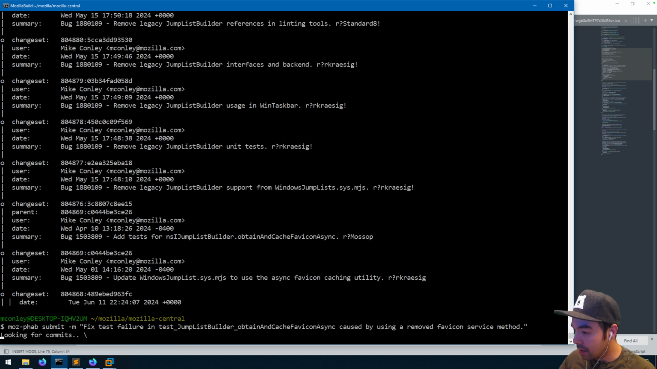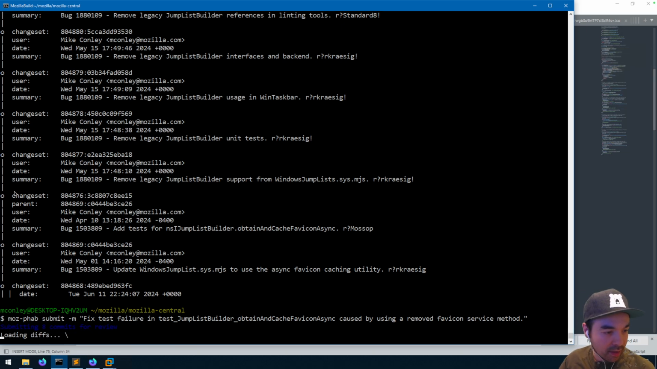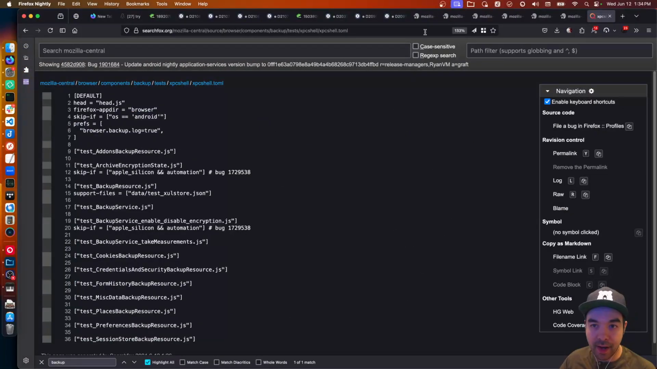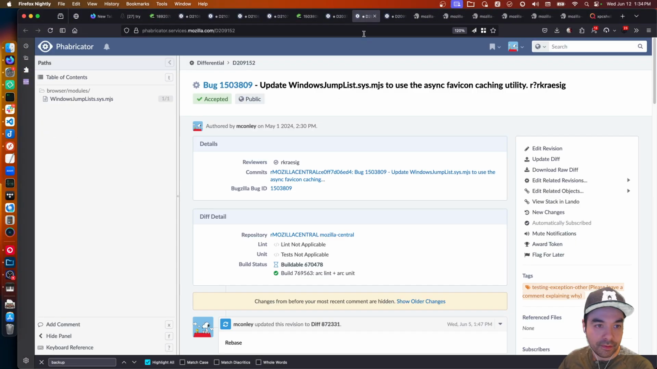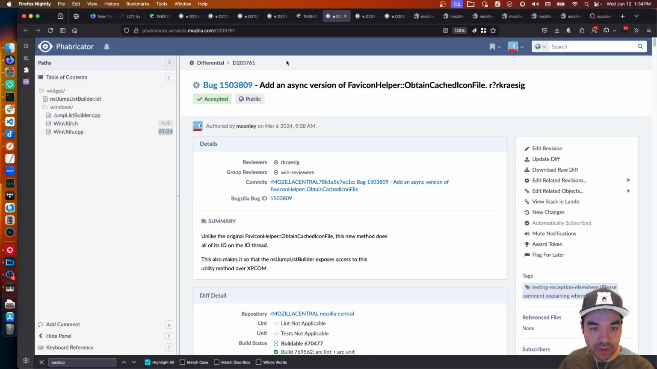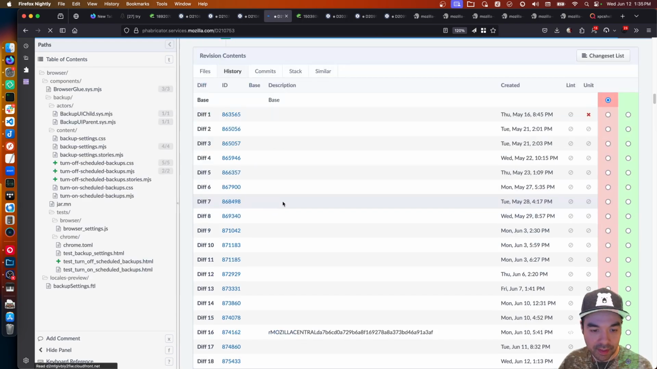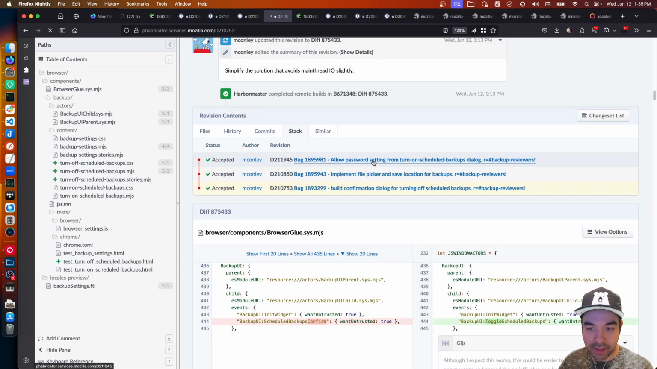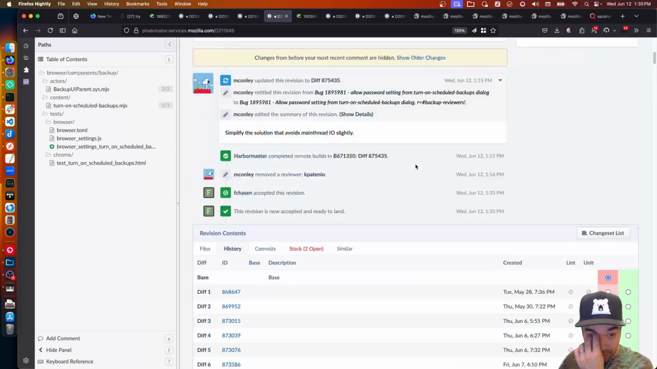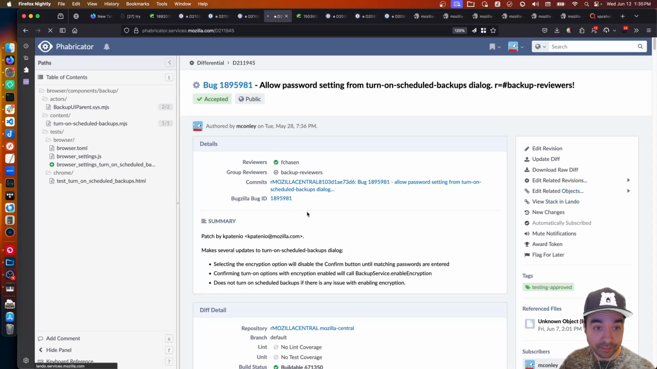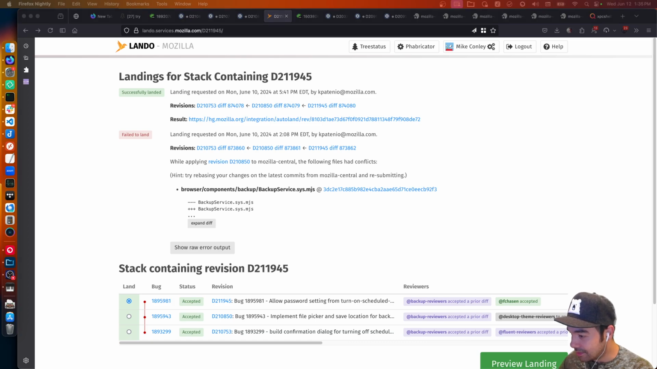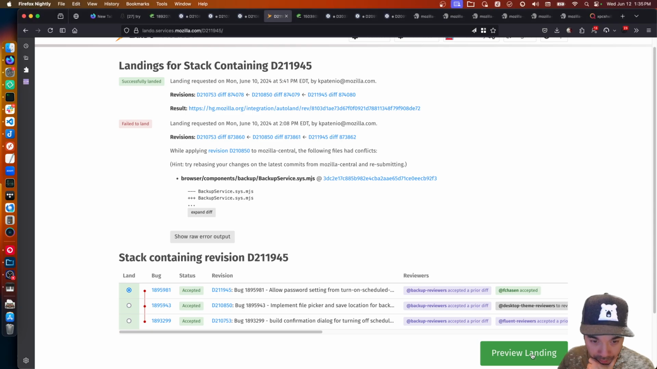Oh, and it looks like I got the sign off from my colleague Fred to get this stuff. What was it? The other patch we were looking at, that should be accepted now. So all three are accepted. We're going to go ahead and land these. Bunch of landings, many landings. All right, here we go. We'll land this one first.